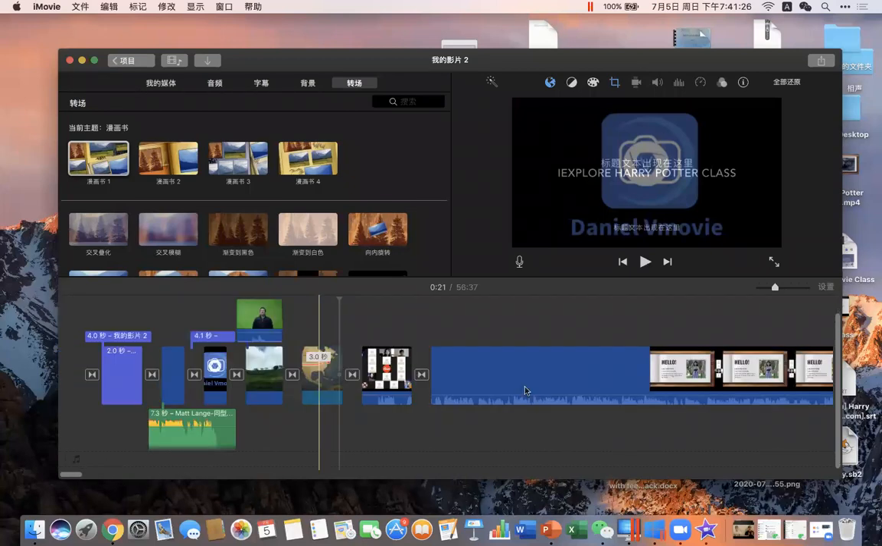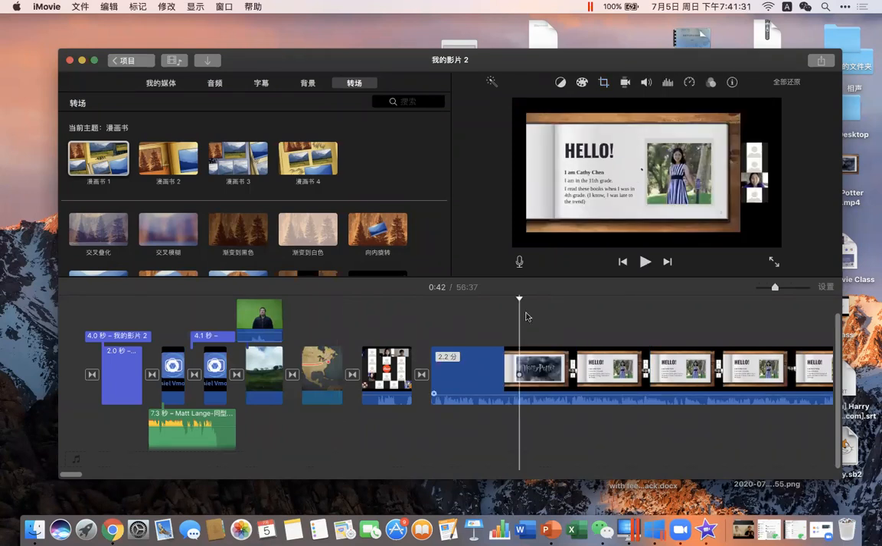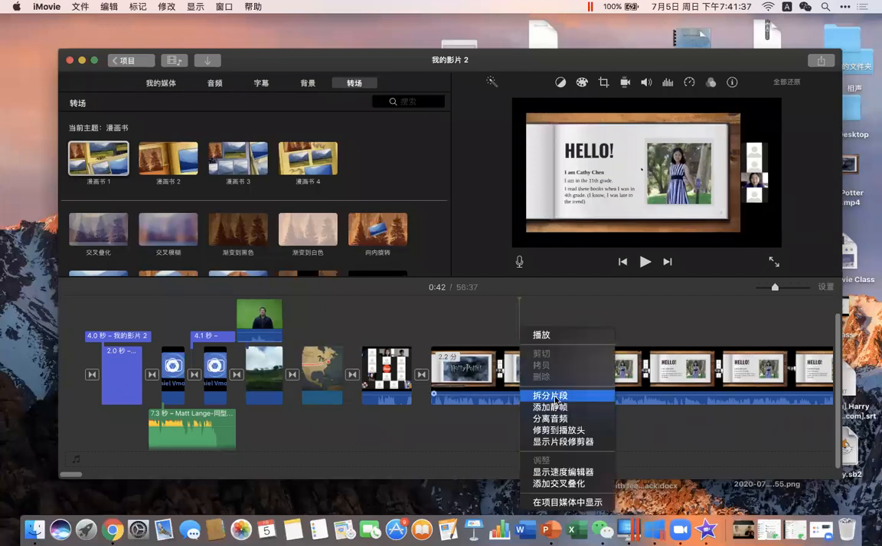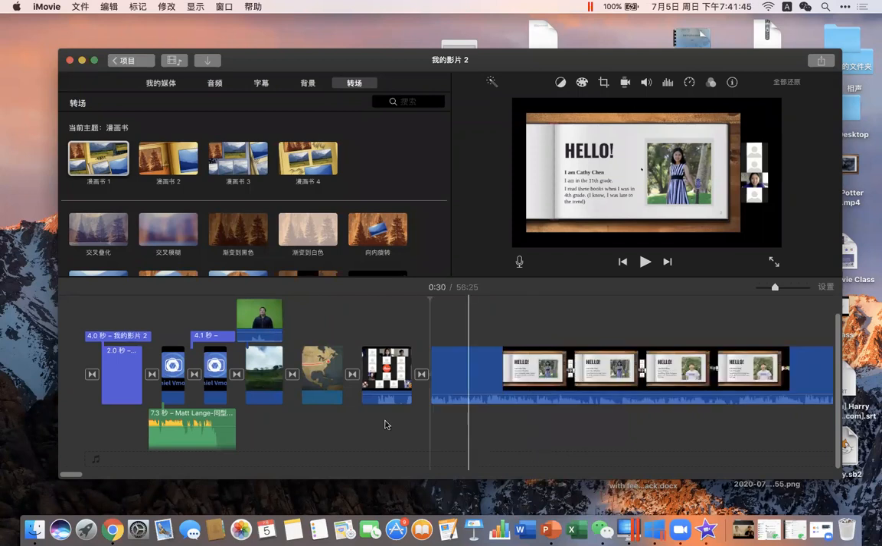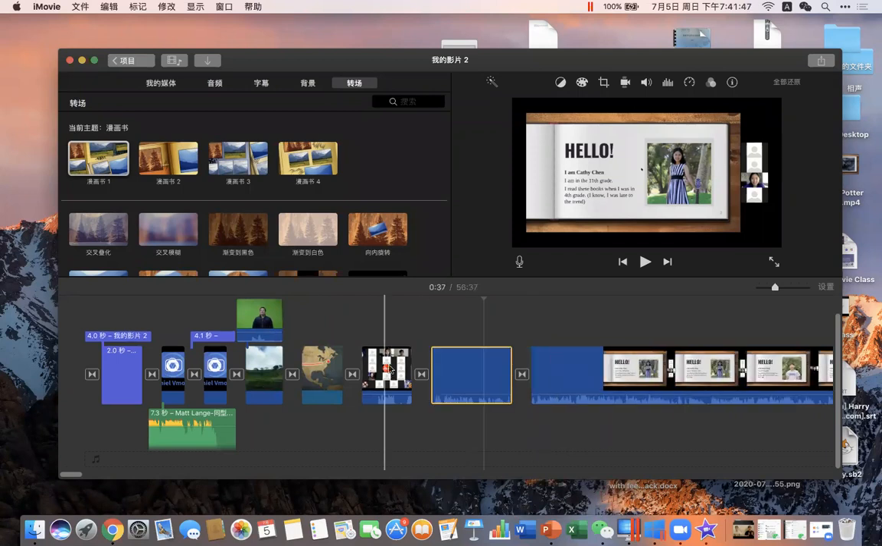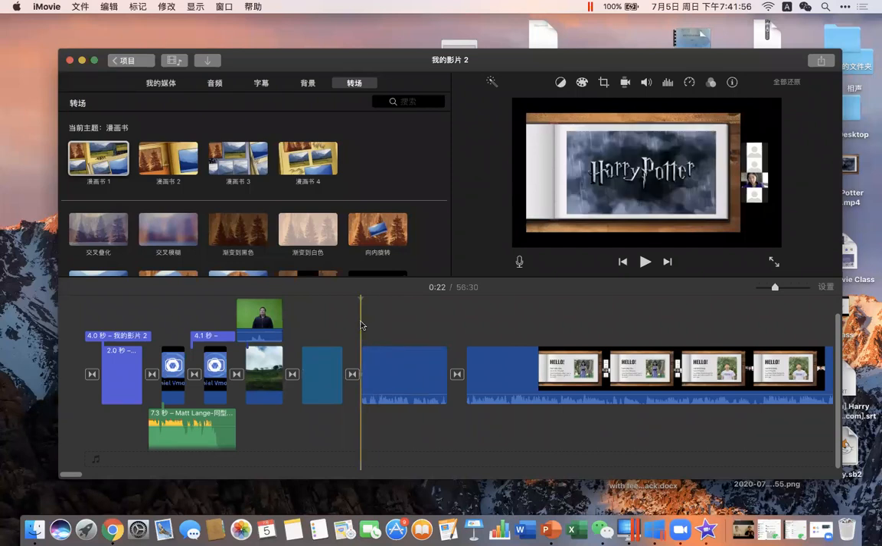And if you want to cut any parts, just make sure your arrow is on that and cut the part. If you want to delete this part, just hit delete, and this will help you delete the part. I don't want this part on my video, so I delete it. It will not show your deleted parts.